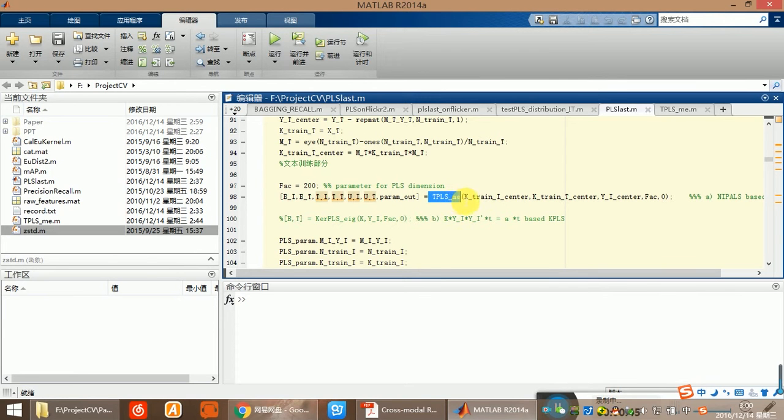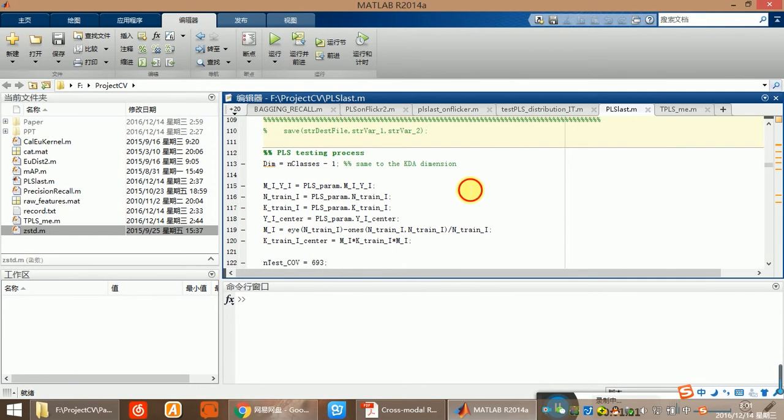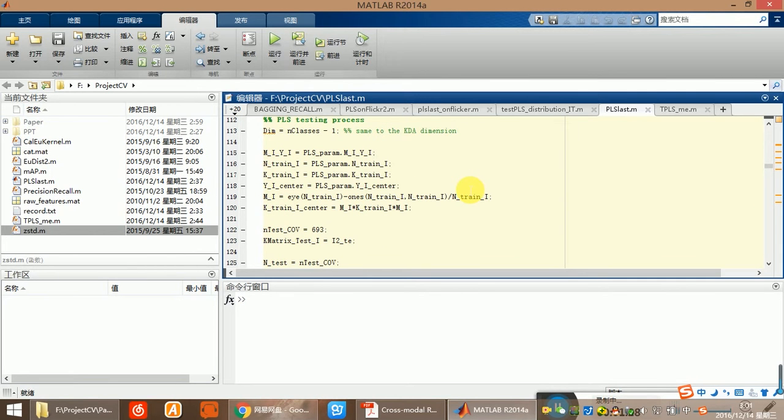Before we step into this function, let's continue to get a global view of our main function. Our TPLS model will output the regression of image, the regression of text, and also the respective latent variables and some others. After we have got the regression coefficient matrix B, we'd like to test our process. And here is the testing process.